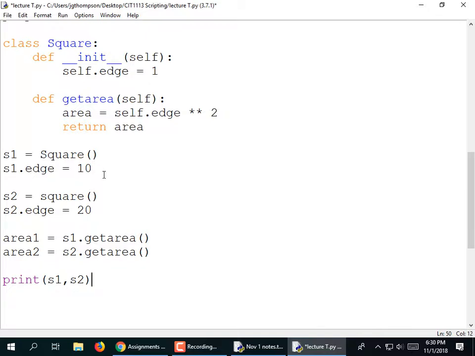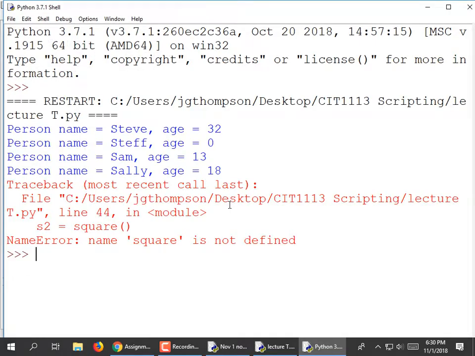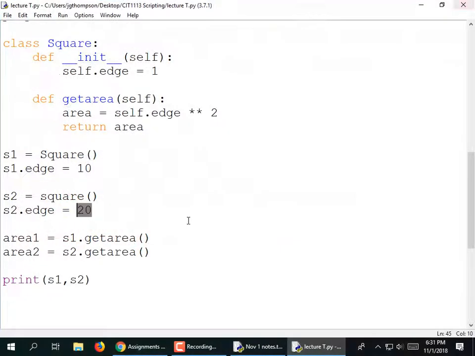And so if I remember my geometry, the area of square 1 is going to be 100 because 10 times 10 is 100, and the area of square 2 is going to be 400 because 20 times 20 is 400. Oh, and it blew up. We didn't capitalize. I didn't capitalize it? Okay. Thanks. There we go.